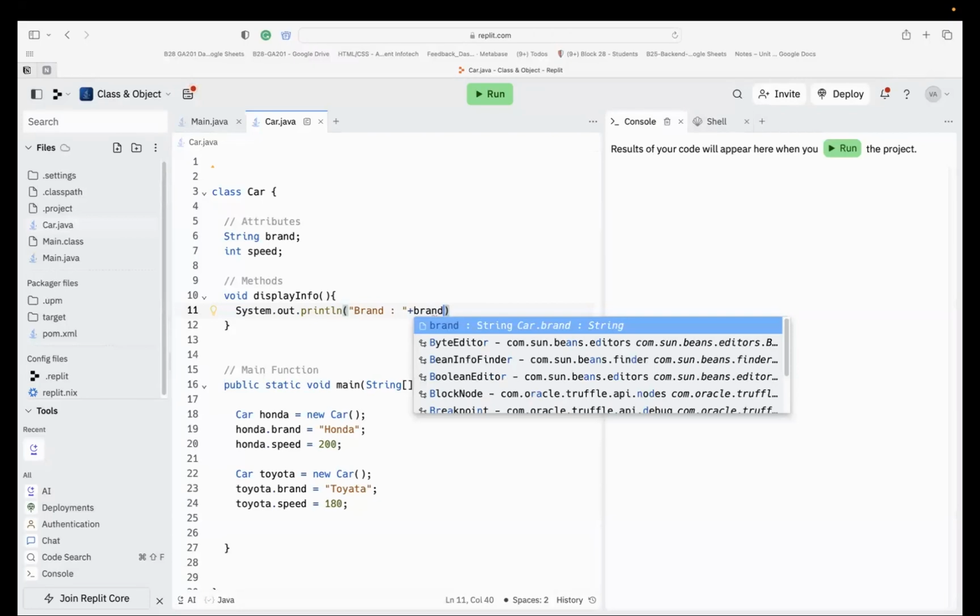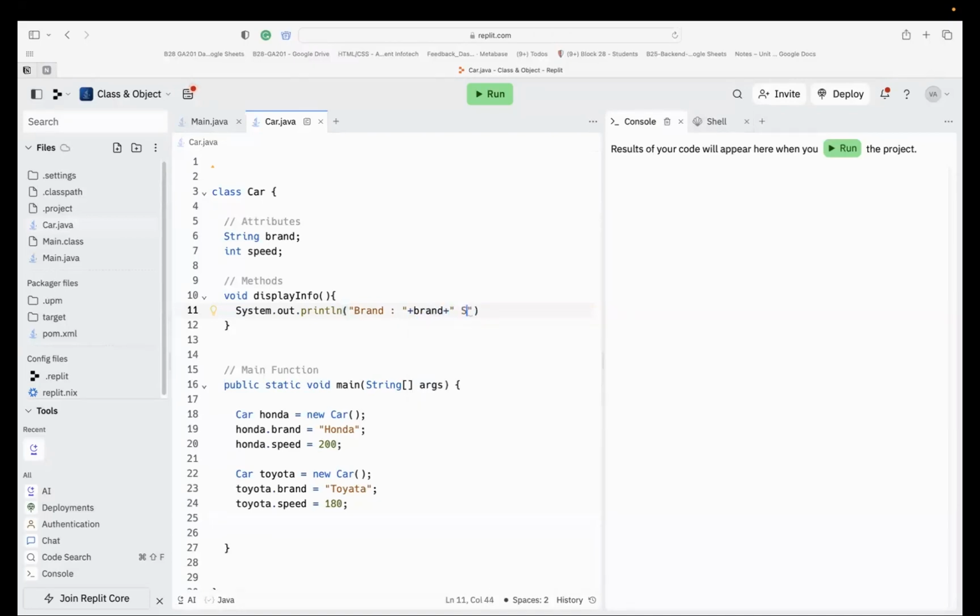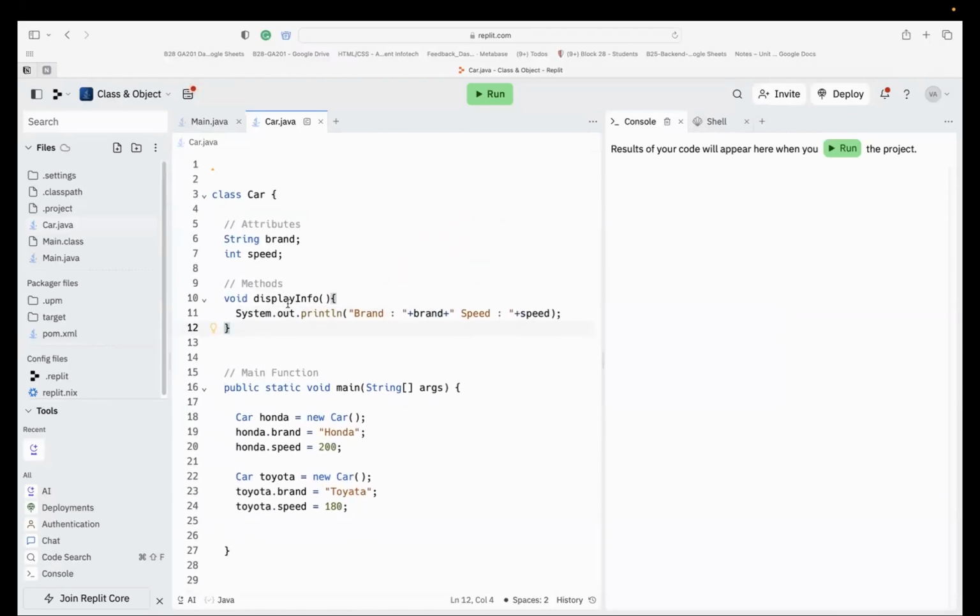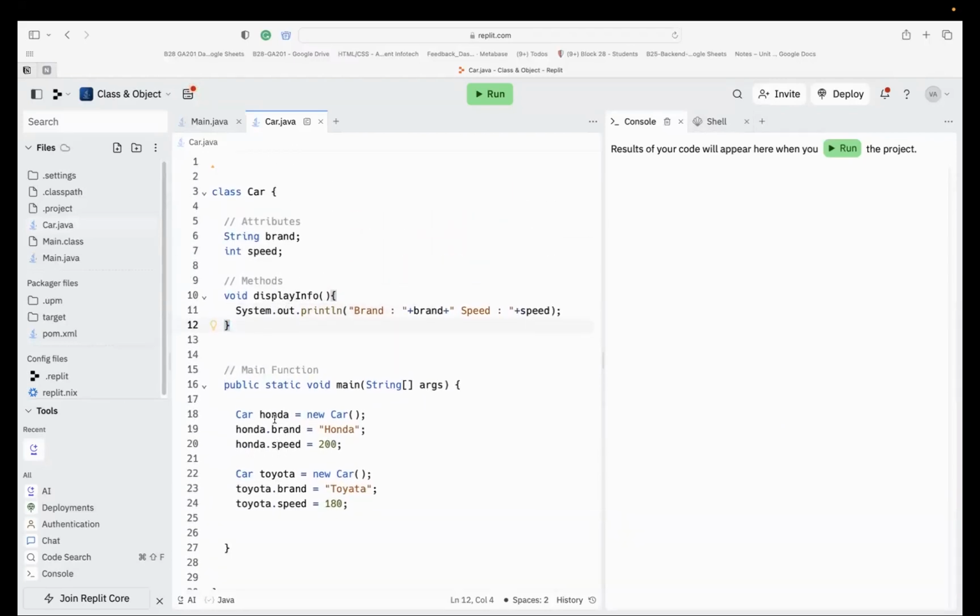I'm printing the brand value plus here I'm writing speed, and then I'll put speed here. Now this is done. So you can see that like display information. Now I want to show you a magic. I told you like using the object, you can directly access the attribute. So this is the way how you are using the attribute.